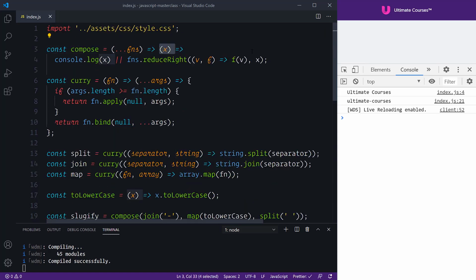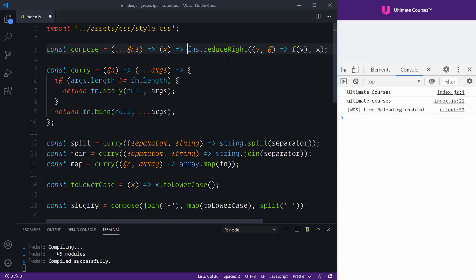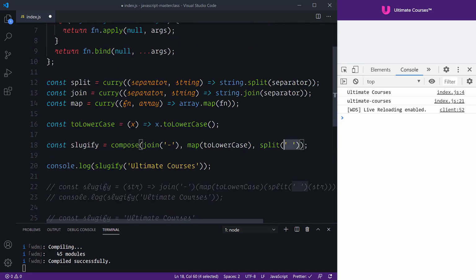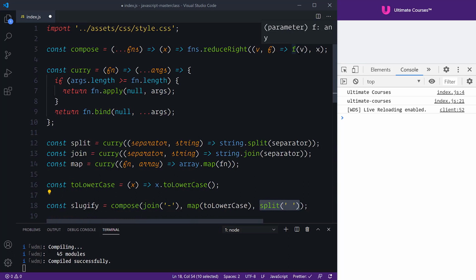Now x gets passed as the initial value to our reduce function, and that is actually very important. Because of this initial value, the v, which is our value, on the first run of the reduce becomes the text ultimate courses. So ultimate courses gets passed in, and then the next function calls it. So let's have a look. We have a split. So what's going to happen then? Once we've passed in ultimate courses to split, we're now going to get the split array as the next value.